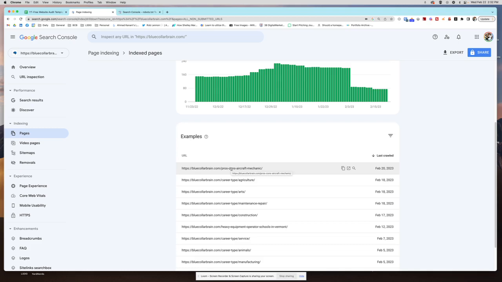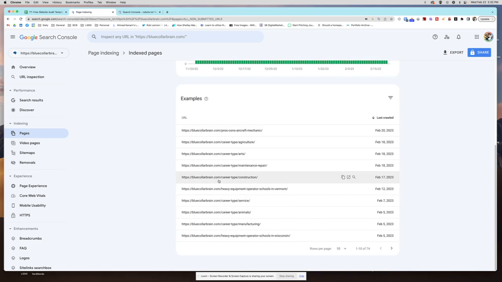Okay, so that is what all of these are. It's Google finding pages on my site that were not in my sitemap. They might be in my sitemap now, or they may not be. We don't know. So you just want to make sure you do want these pages indexed. I would go through all of them, make sure you do want them indexed.